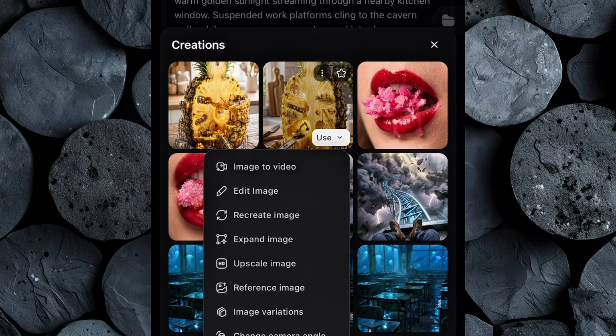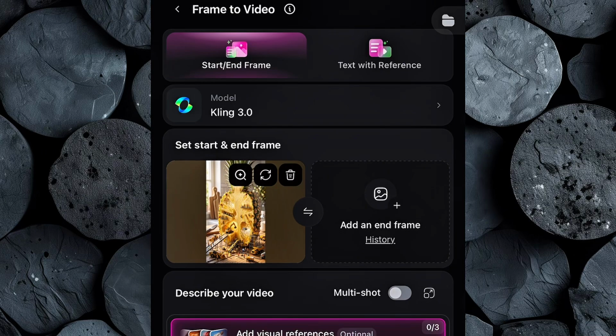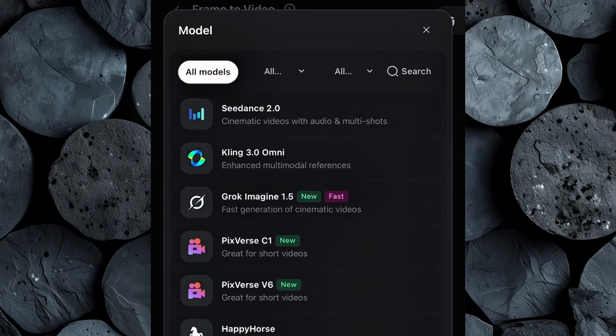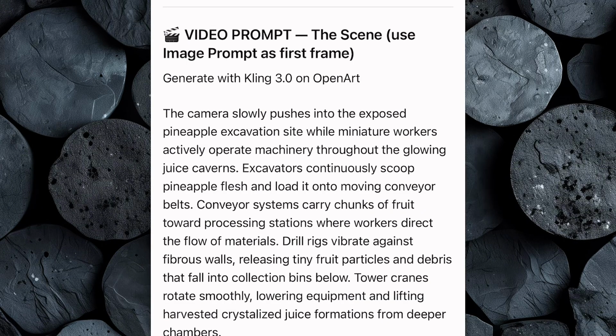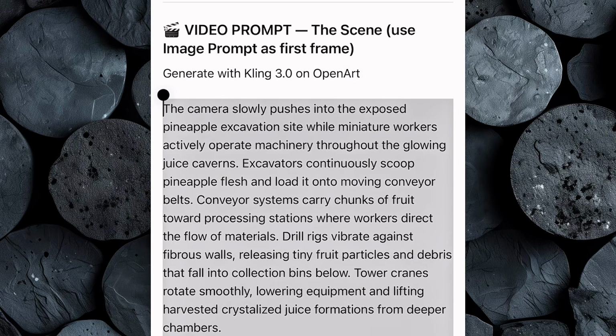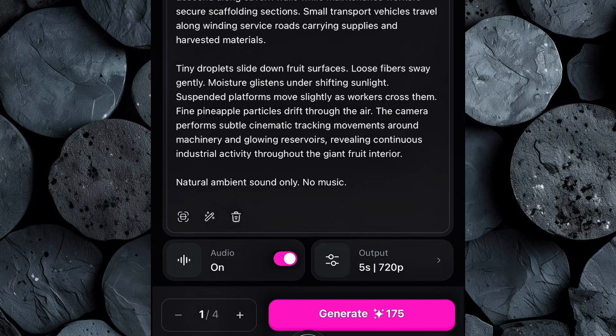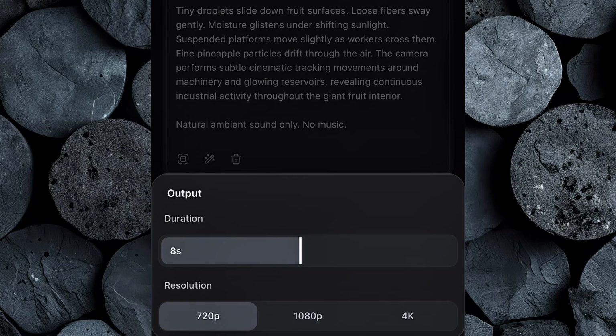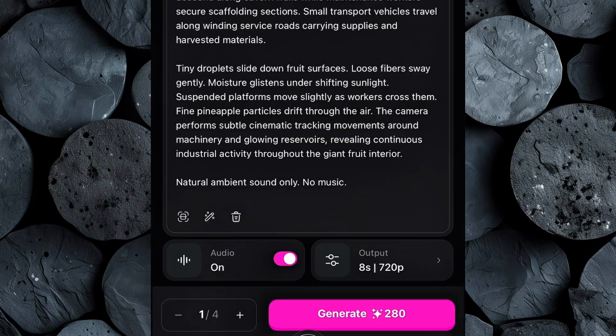Then select Image to Video to move into the animation workspace. For video generation, we'll be using Kling AI 3.0. Go back to ChatGPT, copy the video animation prompt, and paste it into OpenArt. Next, select your preferred video resolution and adjust the duration based on how long you want your video to be. Once everything is ready, click Generate.